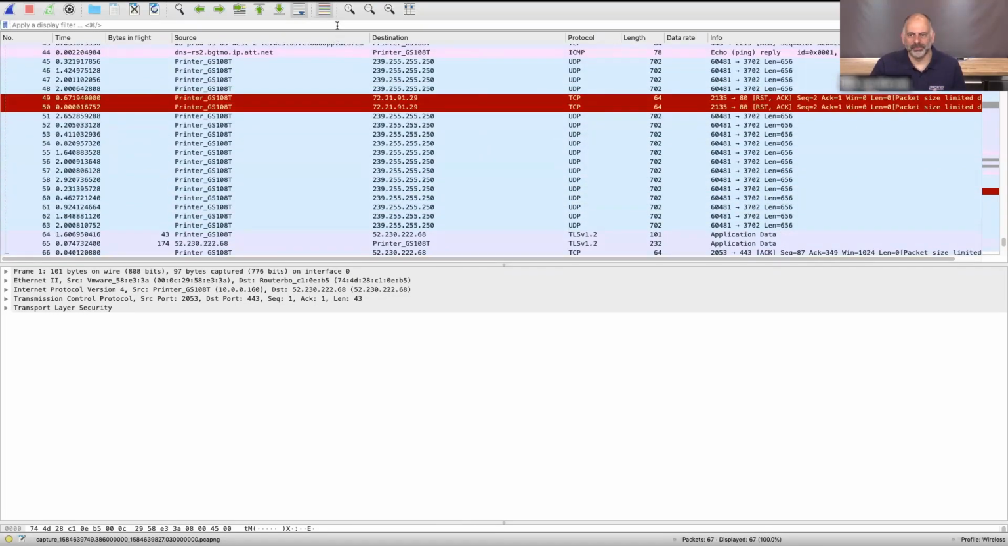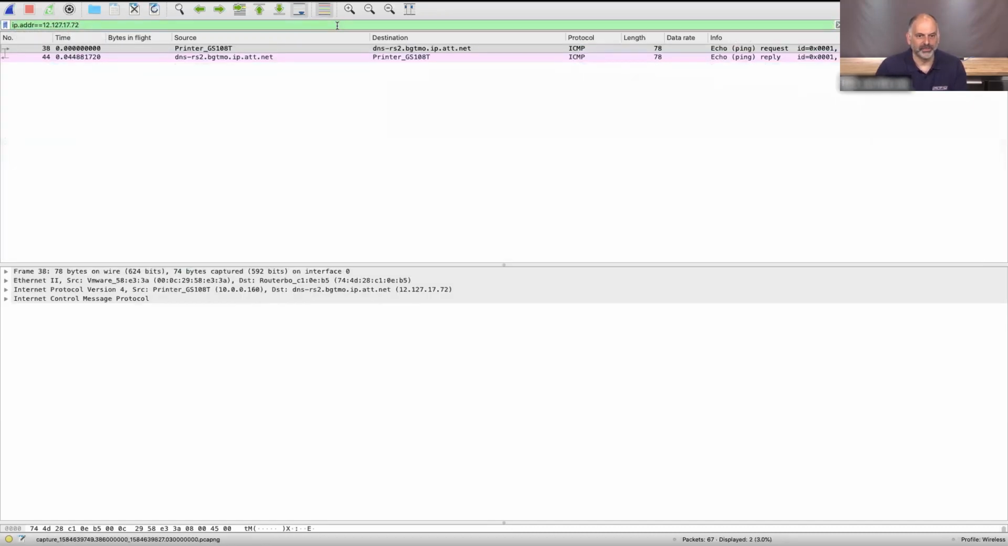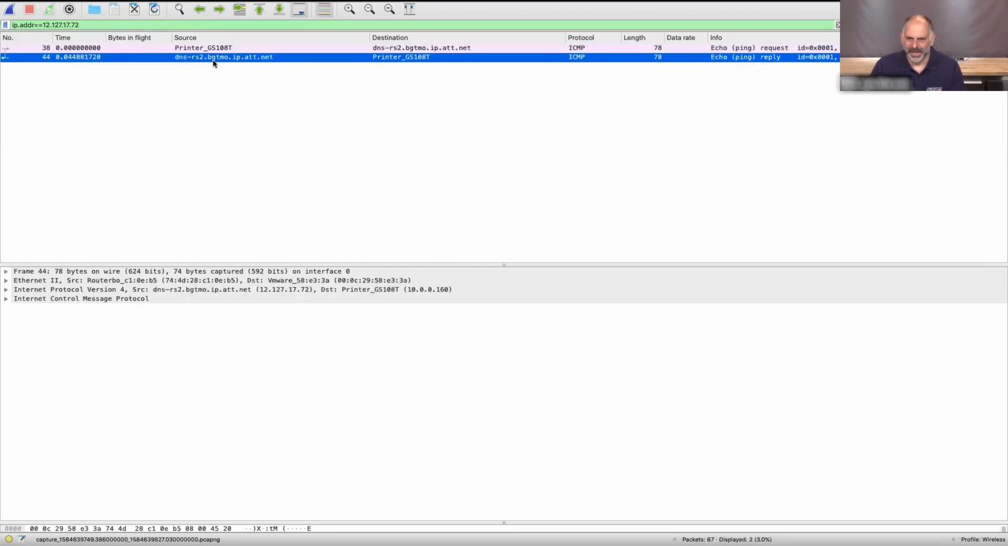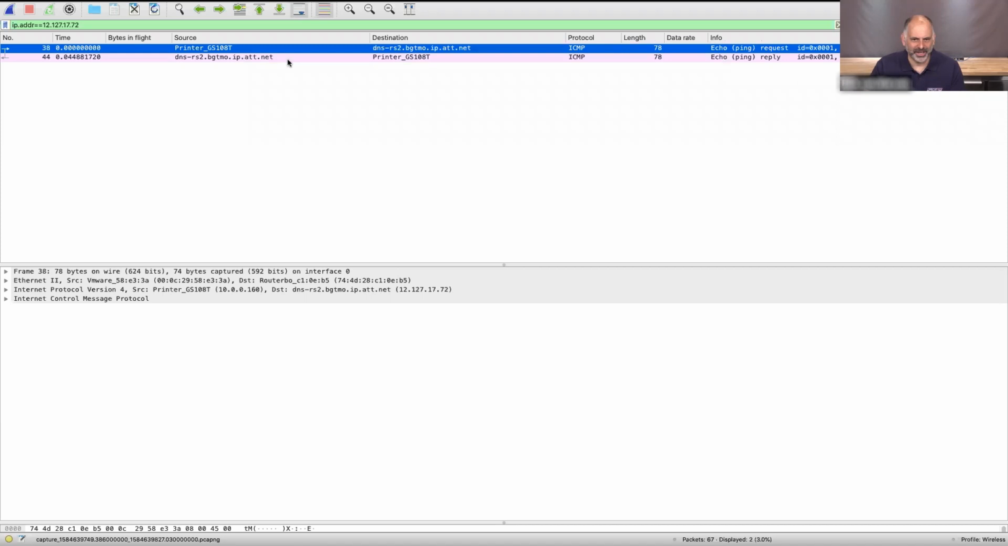Now, I want to find the ping packet, ip.addr == 12.127.17.72. Boom. There is that frame right there, frame number 30. Actually, in that case, that appears to be a... nope. That's the device I'm looking for. It's just I've got the wrong name in DNS for that.